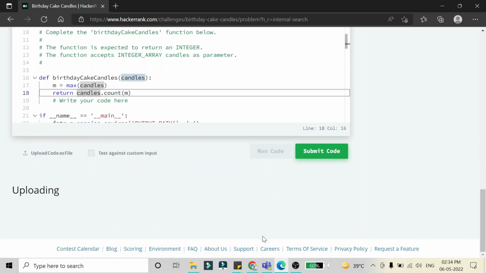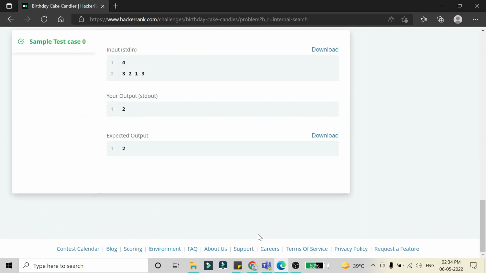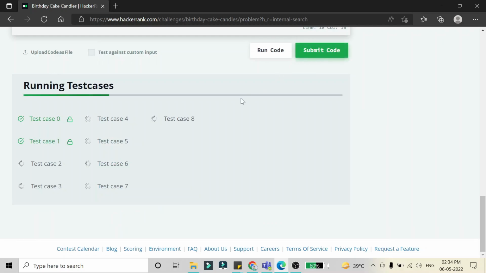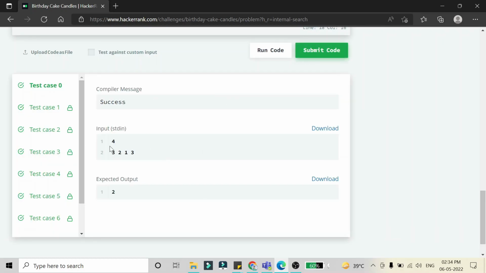So we'll just run this code. If you see, the first test case has passed. We'll submit this code, and all the test cases have passed.